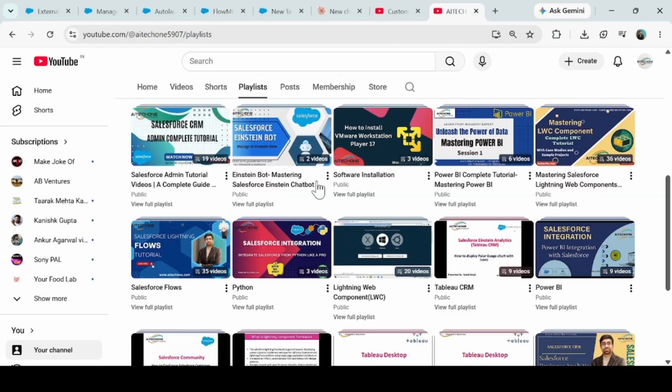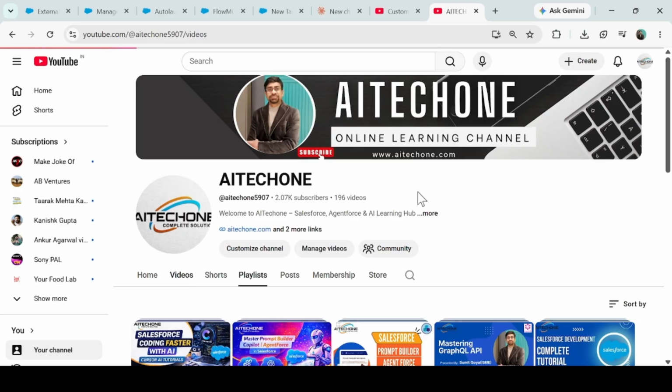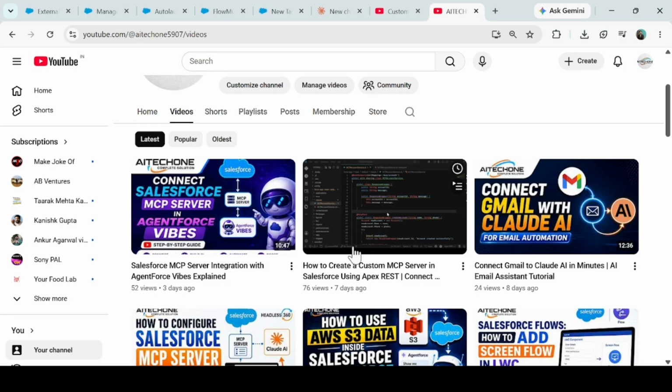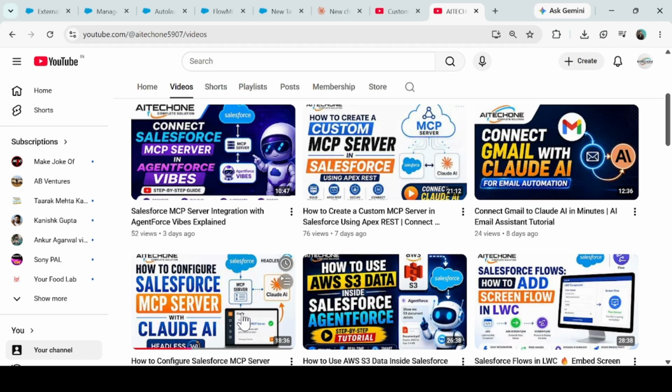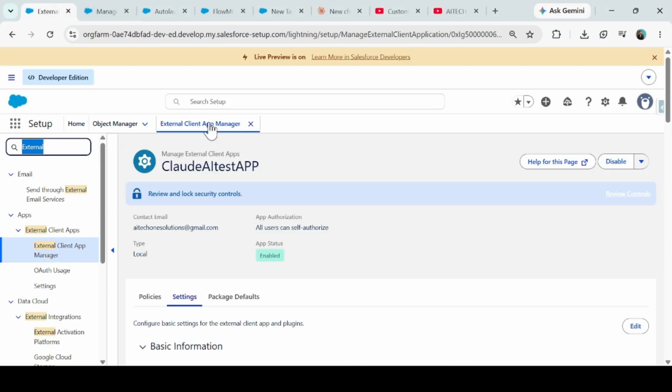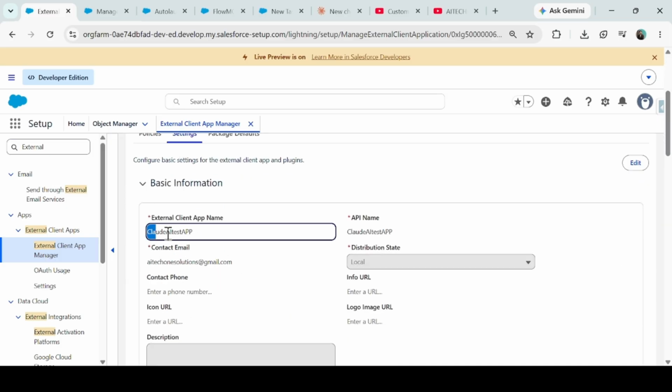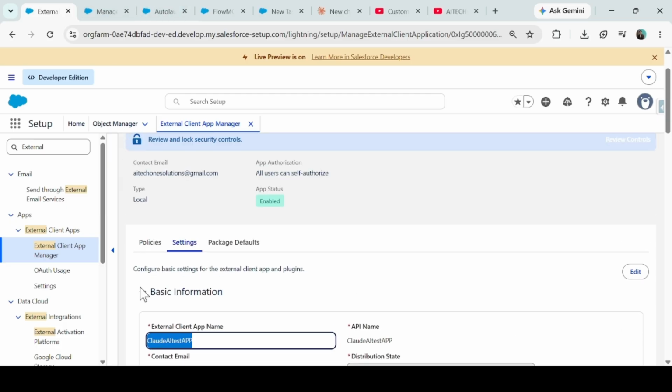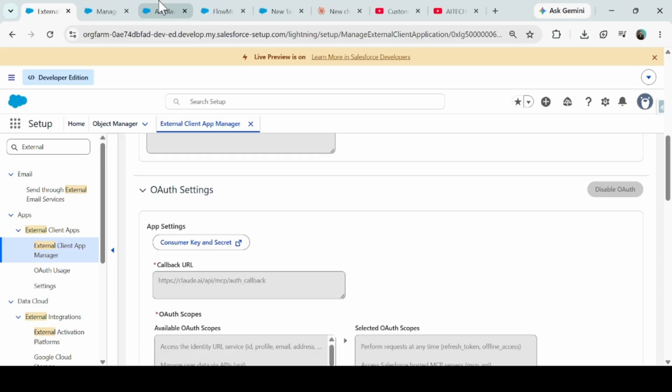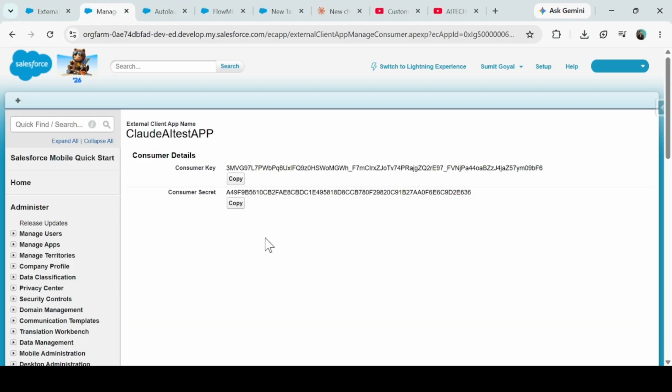Now, in the previous videos, I've explained how we connect Claude AI with MCP server. And for that, we required a custom external app along with the consumer key and consumer secret. So I have already created one app for me. So my app is this. I have already created an external client app manager, and in this, that's the name of the Claude AI test app. And I've already configured the settings and the OAuth settings, consumer key and consumer secret. And here is my consumer key and consumer secret. So these are the details I will be going to use in my Claude AI.